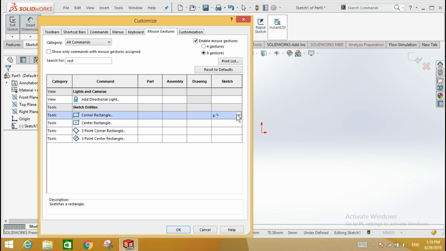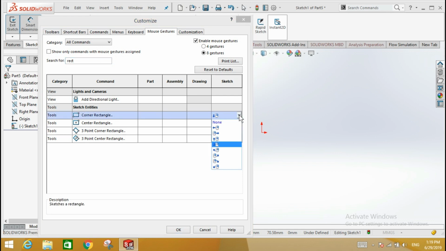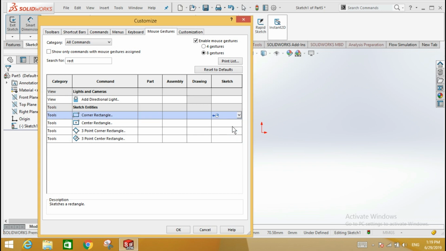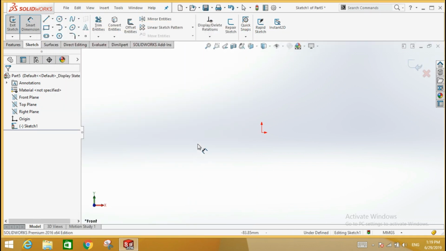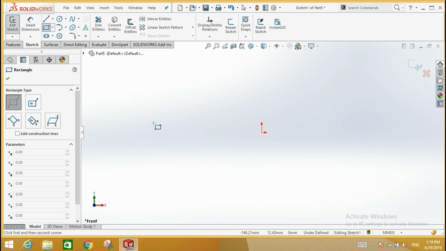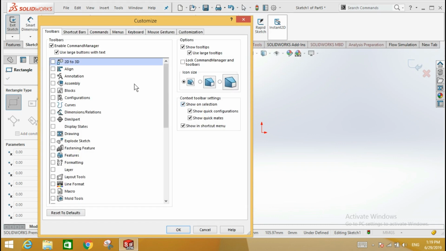Click the arrowhead on the right of the Corner Rectangle command line. Scroll and click the left mouse motion icon. The left mouse motion button will appear on the Corner Rectangle line. Click OK. When you assign the left mouse motion to the Corner Rectangle tool, the left mouse motion will be removed from the Line tool. If you want to have the Line tool as one of the mouse gestures, you must assign the Line tool to another mouse gesture.